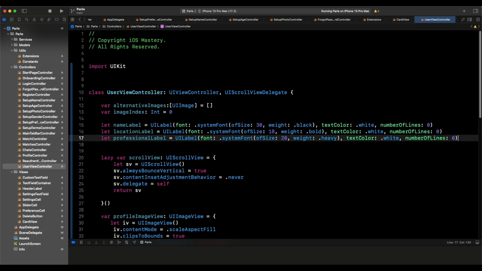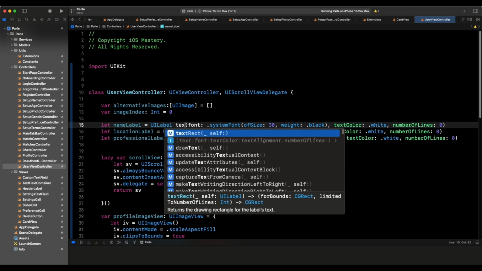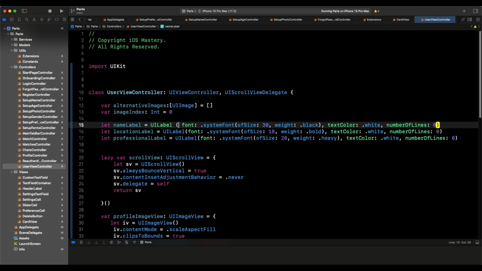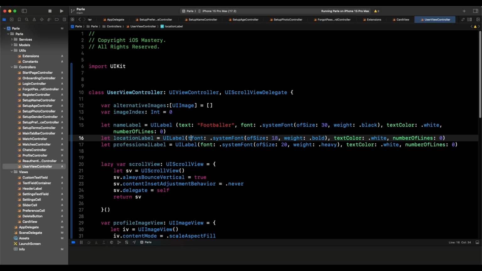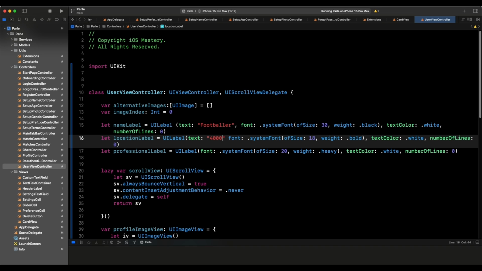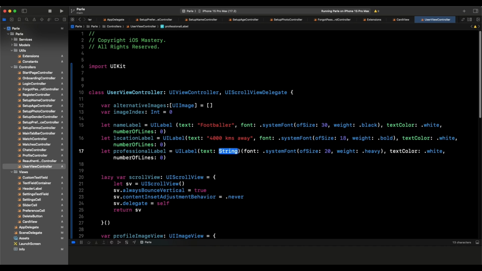Okay, so we have a name label, and this is going to be a UILabel, and for now, the text, we're going to come here and say text. Text is going to be a footballer, like so, right? And then for the location label, this is going to be 4,000 kilometers away. So come here, say text, 4,000 kms away. Spell it correctly. Away, like so. Put a comma there. For the profession label, we want to come here and say text.